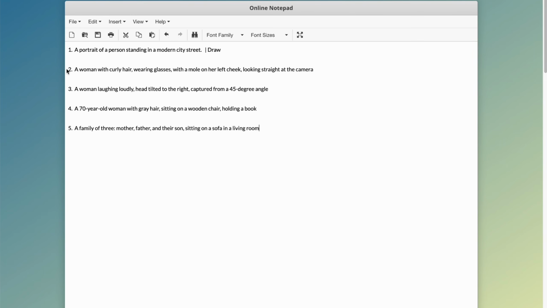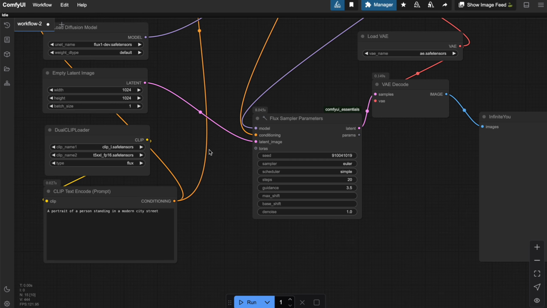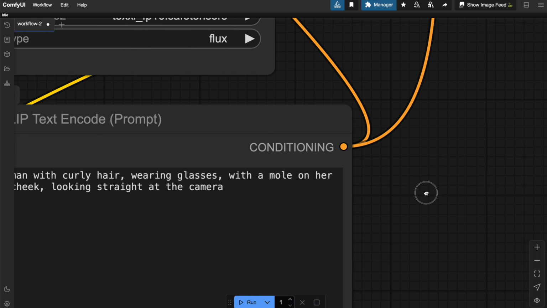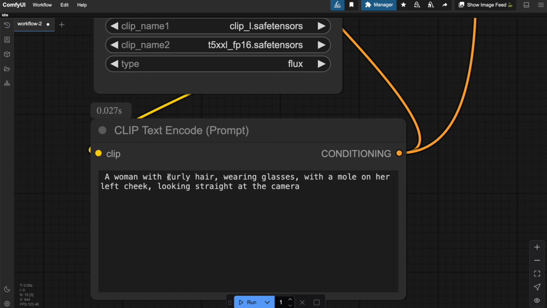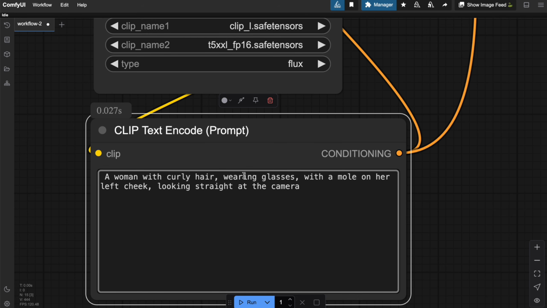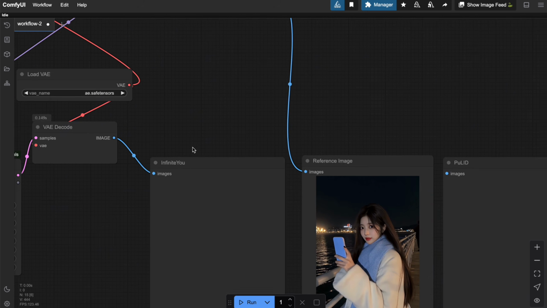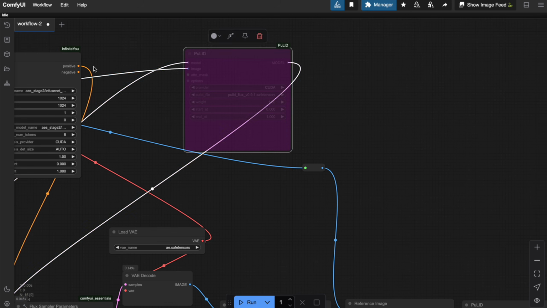Let's dive into the second test. This time, the prompt is trickier, aiming to control multiple attributes while keeping the identity intact. The prompt is a woman with curly hair, wearing glasses, with a mole on her left cheek, looking straight at the camera. InfiniteU will kick things off as the first solution for image generation.